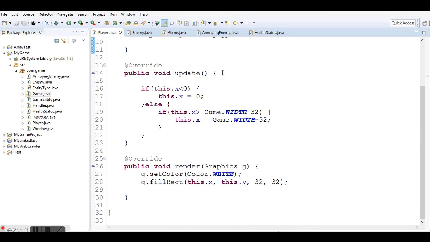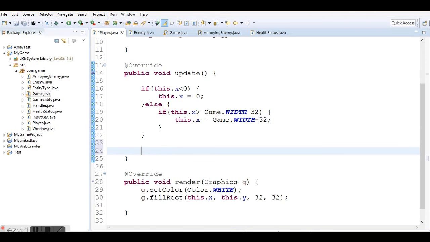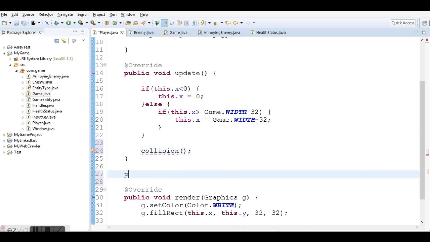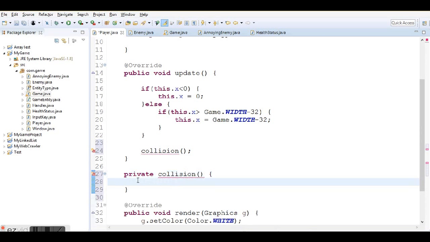In every update, we want to be able to know if there is collision or not. To do that, we have to create a method called collision, a private method, and we can implement this collision private method here. Just want to make the code look good. Let's say void.